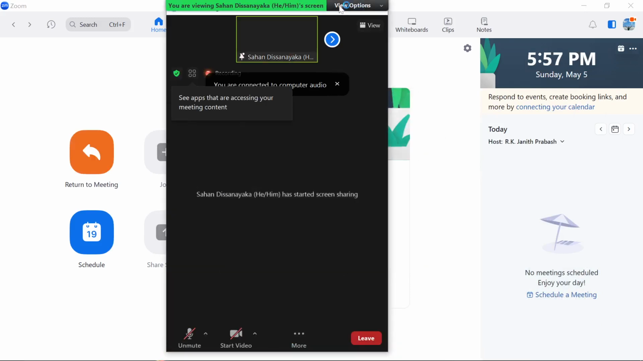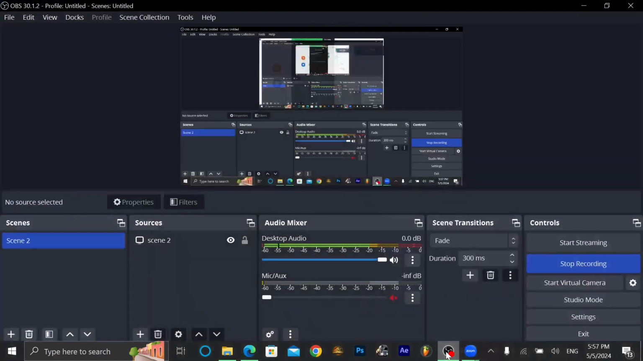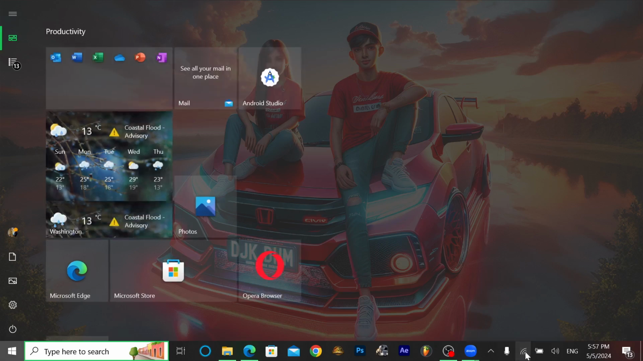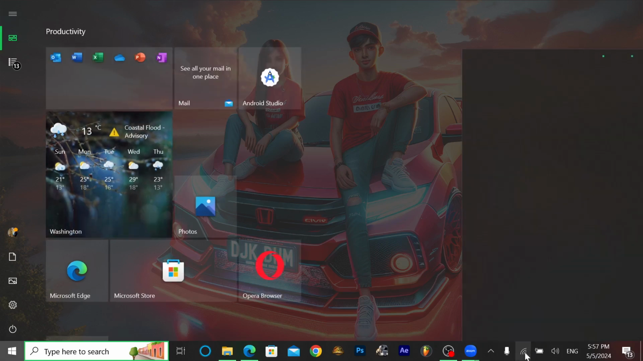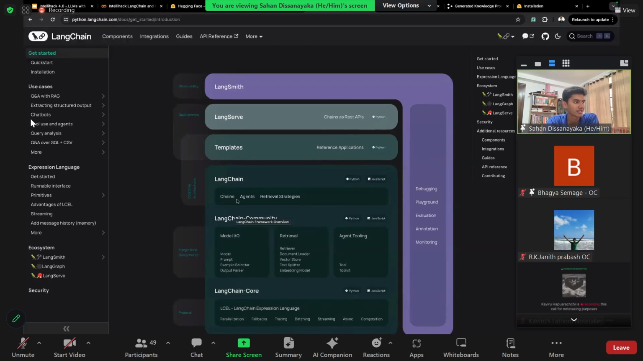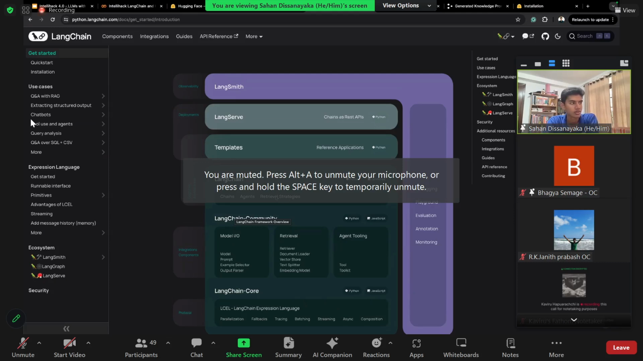The architecture. Likewise, there are a lot of other techniques and tools we can use from LangChain to develop our LLM solution. So this is the ecosystem. We have LangChain Core, which has the core packages and tools that we can use, like parallelization, fallbacks, the OS level things. After that we have the LangChain tools like chains, agents, and retrieval strategies. You might have heard about RAGs, which we call retrieval augmented generation. To implement RAGs, we have retrieval strategies.